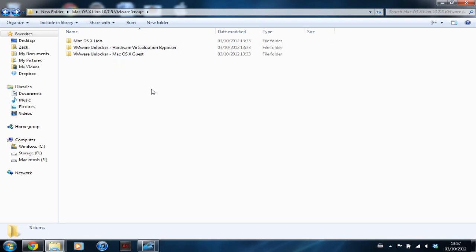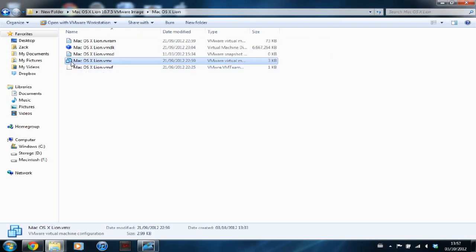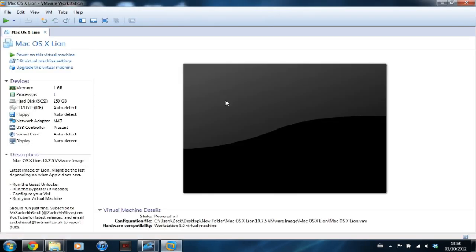And all you want to do now is go into the macOS X Lion folder, sorry, and double click on the VMX file, which is the one with the three little windows together. And wait for it to open. And what you'll see here is the VMware screen. Notice that it's a VMware 8 virtual machine.